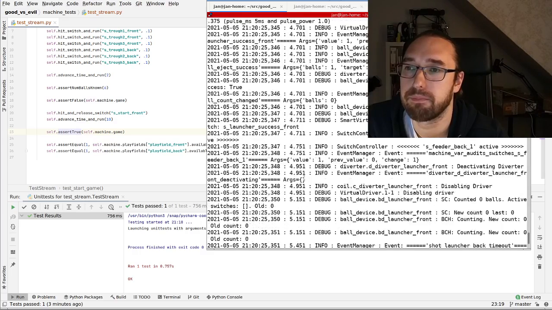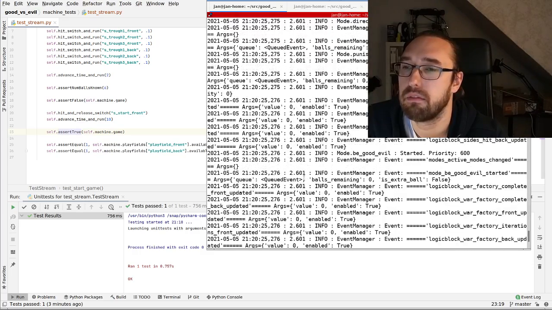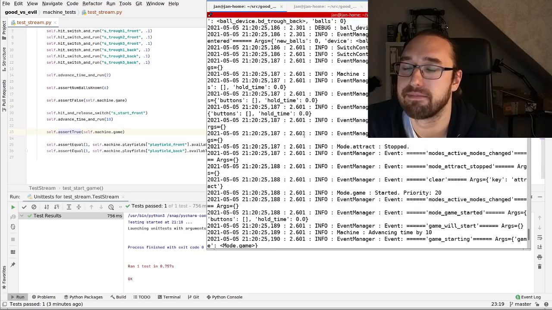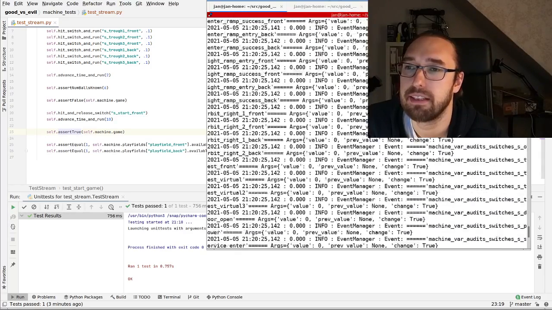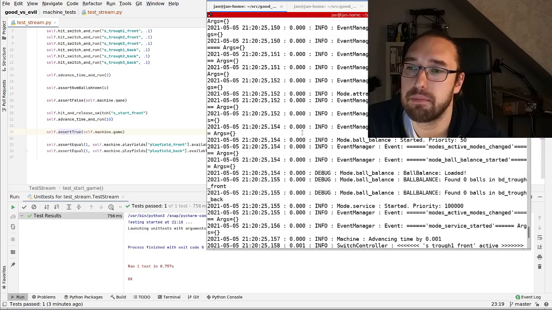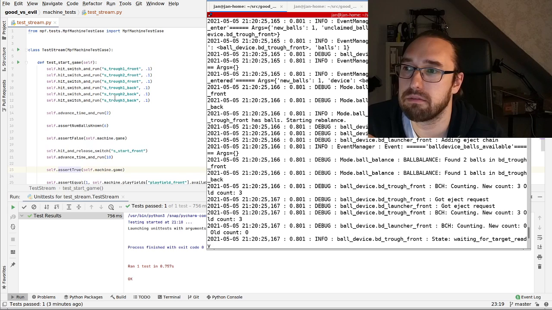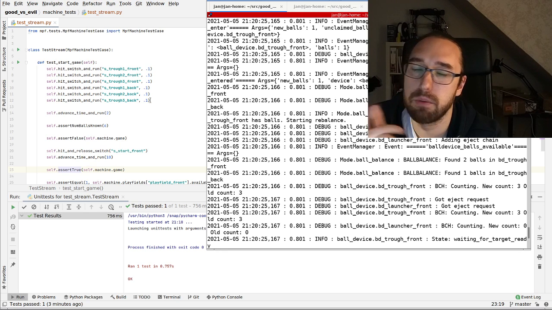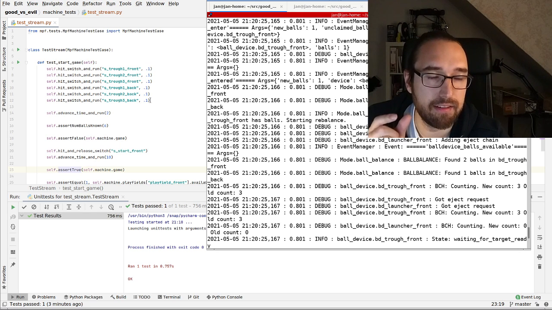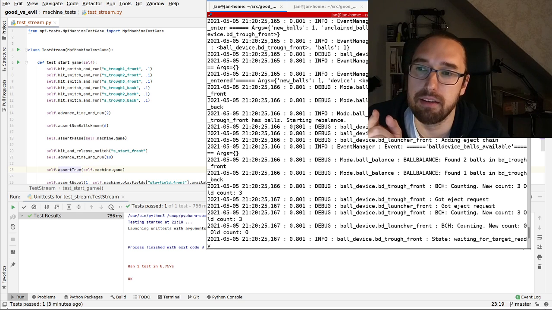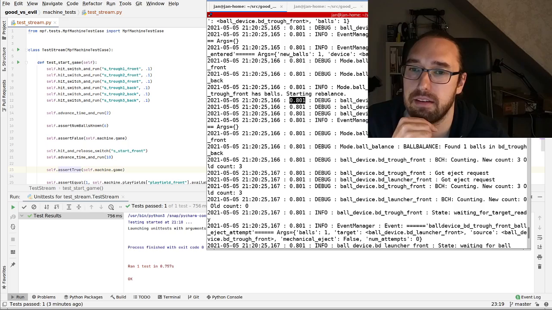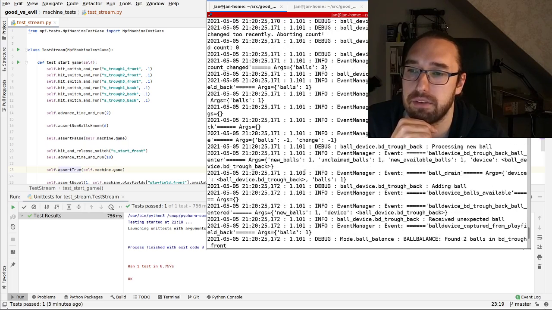And now we scroll up a lot. You can see the time, right? 0, that's where MPF started. And 0.8, those are 6 times waiting for 100 milliseconds plus 200 milliseconds, because that's the time for the switches to settle. So after 800 milliseconds here, it added the ball, basically. So it did the ball balance.